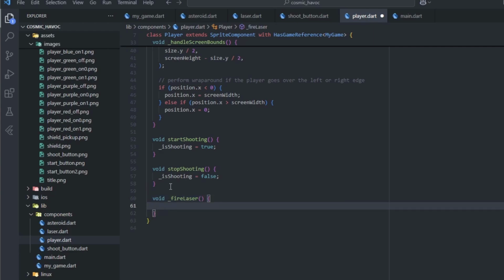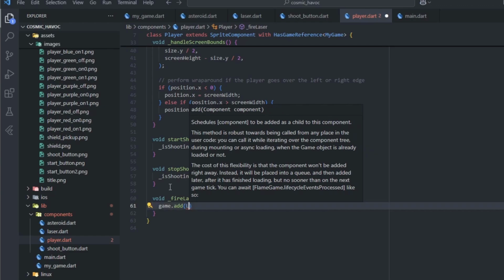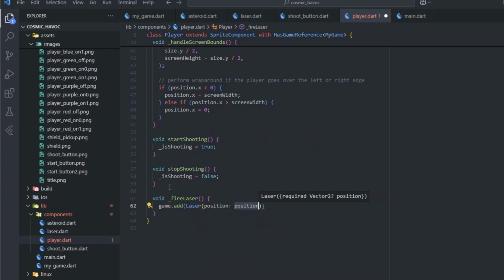For now, all we'll do in here is create a laser and add it to the game. And we want to make sure to add it to the game object, not the player component, as adding it to the player component will position it relative to the player and move it around with the player, and that would be weird. So let's make sure to do game.add. Then in here, we can type Laser, import the class, and pass in the position. We'll start by using the player sprite's position. However, we don't want to set the laser's position directly to the player's position, as that will make both positions point to the exact same Vector2 object.